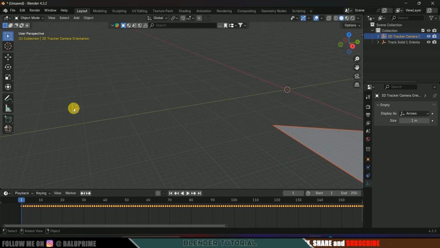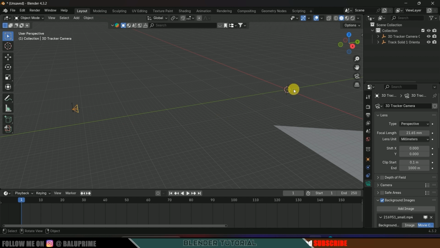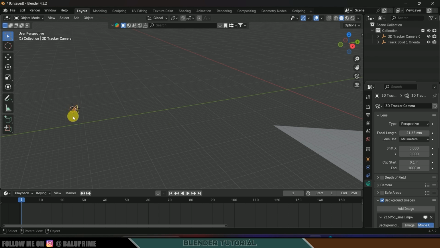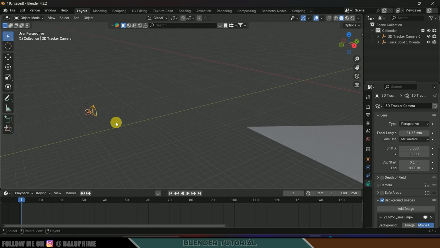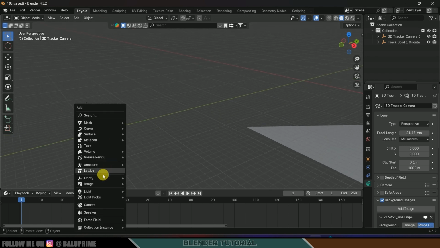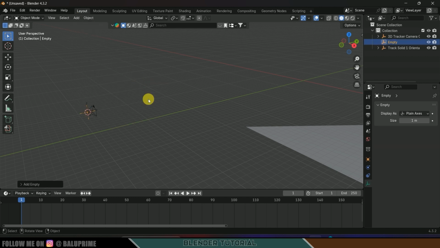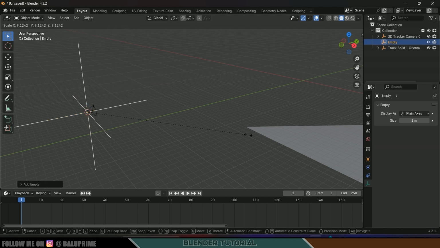So let's select the camera here. We got the camera, right? First we need to bring the cursor onto the camera. So hold Shift and S, cursor to selected. Now we got the cursor here. Now Shift A, go to Empty, or else you can go to Add, Empty, select Plane Axis, press S, and increase the scaling.